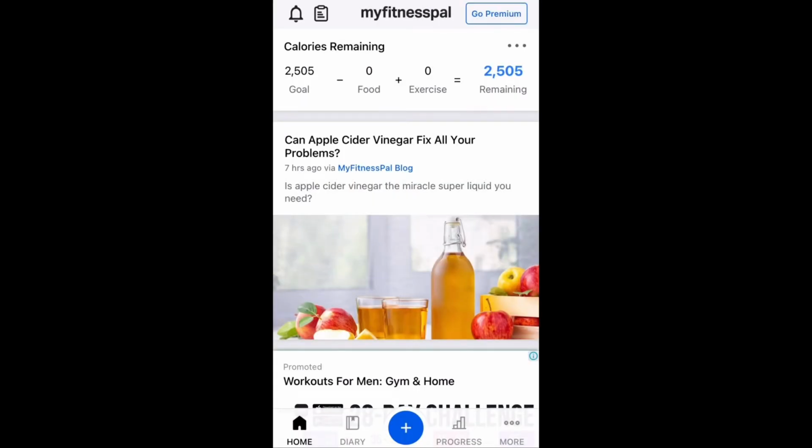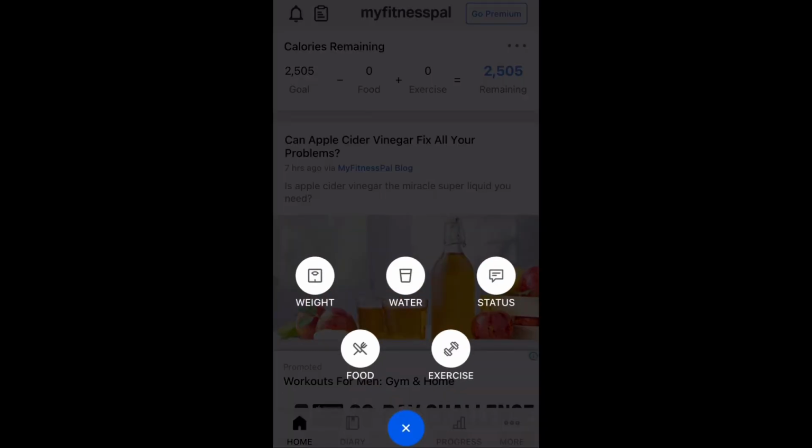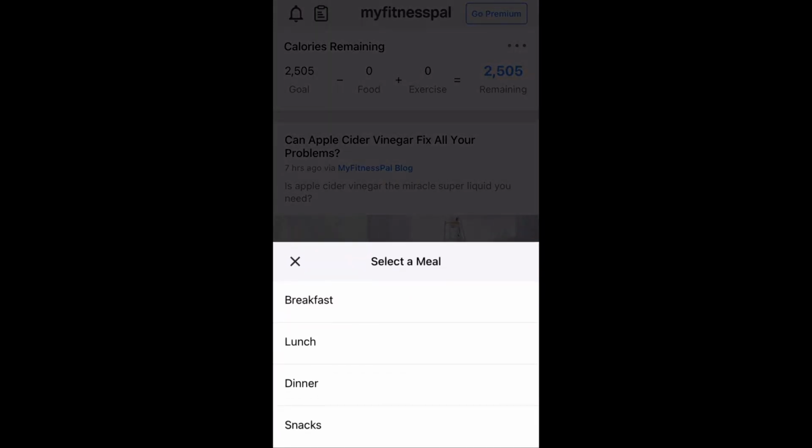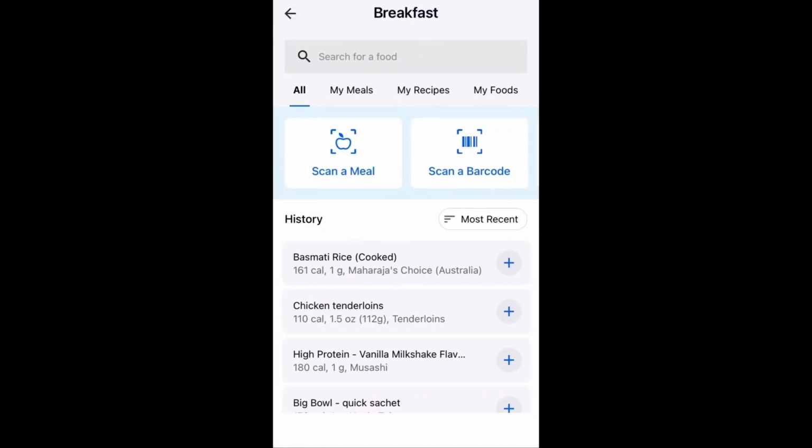Now, there are two quick ways to enter your food. You can either press the plus button and then select food. From there, select the meal that you're eating. We're going with breakfast. The easiest way is to use the scan barcode and scan your food. You can manually input what you're eating as well.